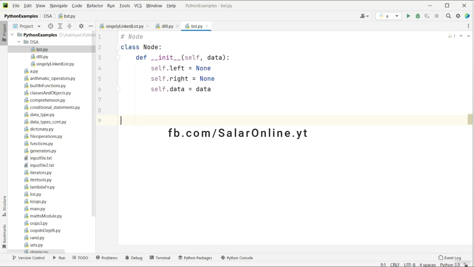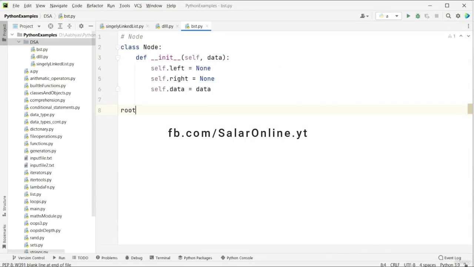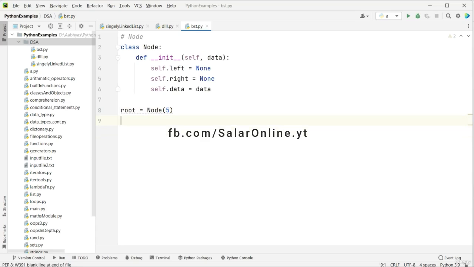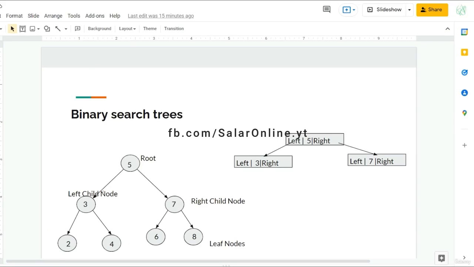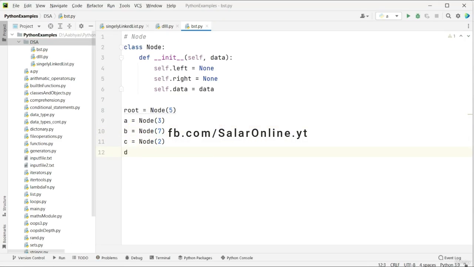Now in our binary search tree, our root child is also a node. As we have seen here, our root is also a node. So let us create a root with the node class we just have created. So our root was 5. So let us write 5 here. Then let us create another nodes of our tree, which were 3, 7, 2, 4, 6, 8. Now we have created all the required nodes of our binary search tree.